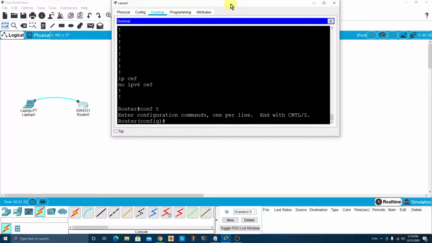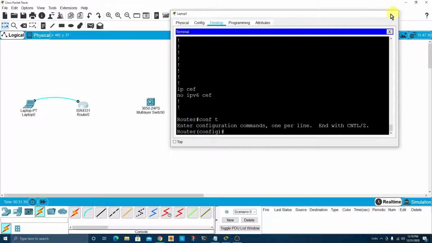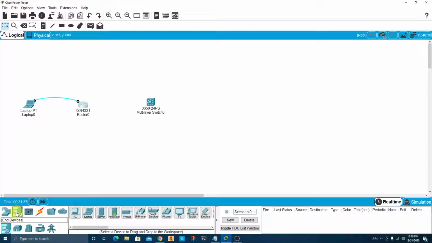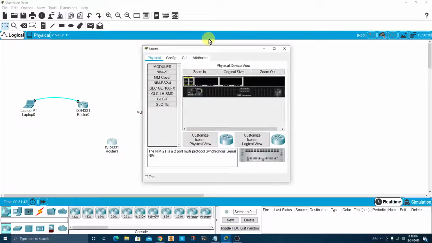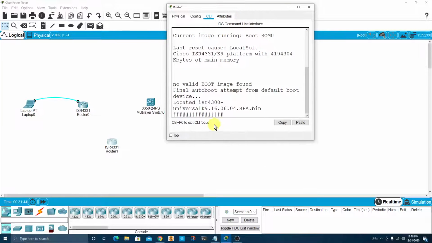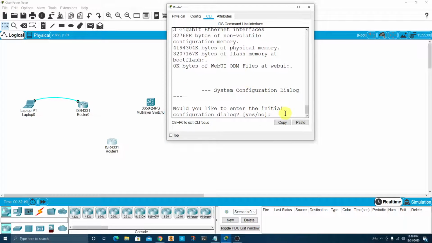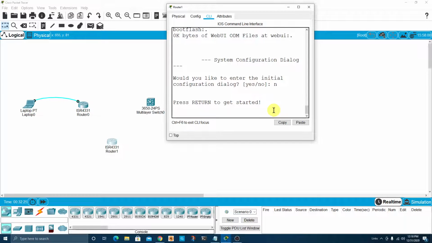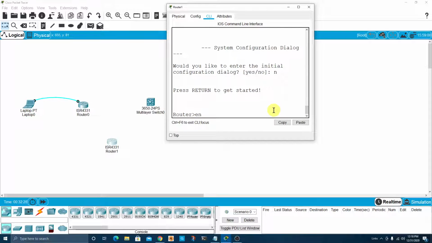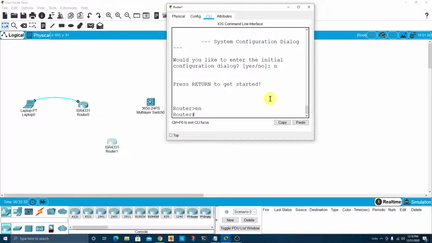Here, I'll show you an example. Let's close that for a second and put another router up there, another 4331. Pull it up, go to command line. It's coming up. You can hit this button to jump forward 30 seconds in time, which is really handy. Would you like to enter initial configuration dialog? Always just no, enter. Type enable to go into privilege exec mode.